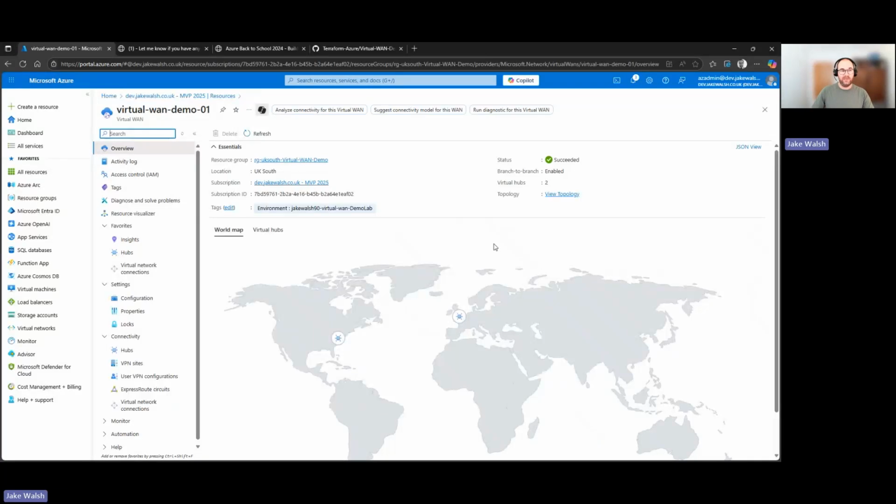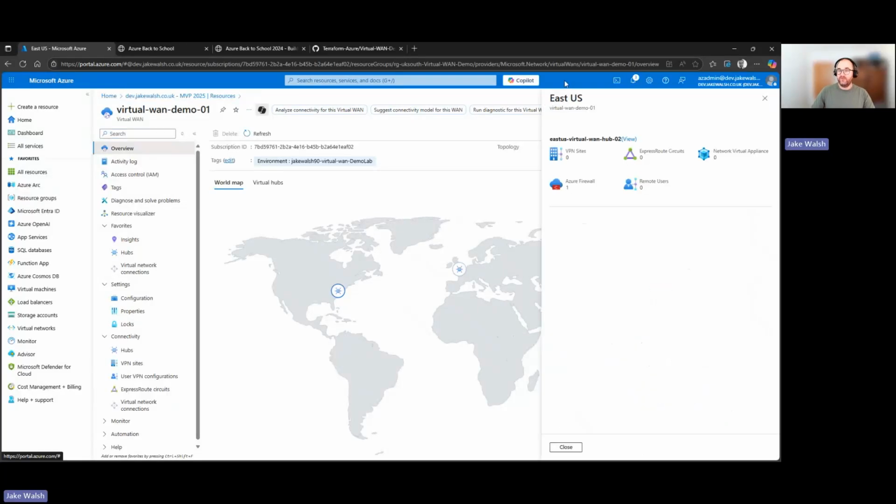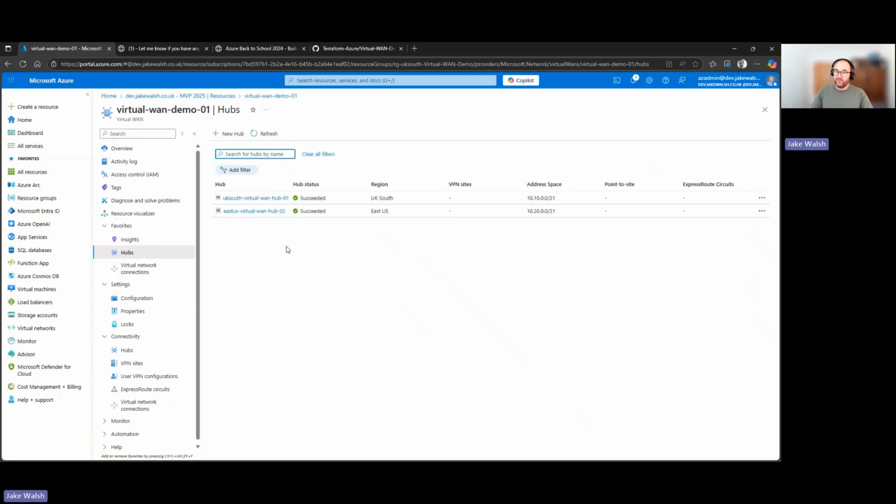Okay, so what you can see here is what the landing page for a virtual WAN deployment looks like. On this globe diagram on this map, I have 2 hubs deployed. I have an East US deployment, and you'll see I don't have any VPN sites or ExpressRoute or anything like that, but what I do have is Azure Firewall deployed, and it's the same when I click on UK South. If you're working in a large environment where you've got multiple regions deployed, a large global network, this is really useful because it gives you that overview of where you have your deployments. If I click into hubs, we'll see we have 2 hubs deployed, their address space, where they're deployed, and so on and so forth.